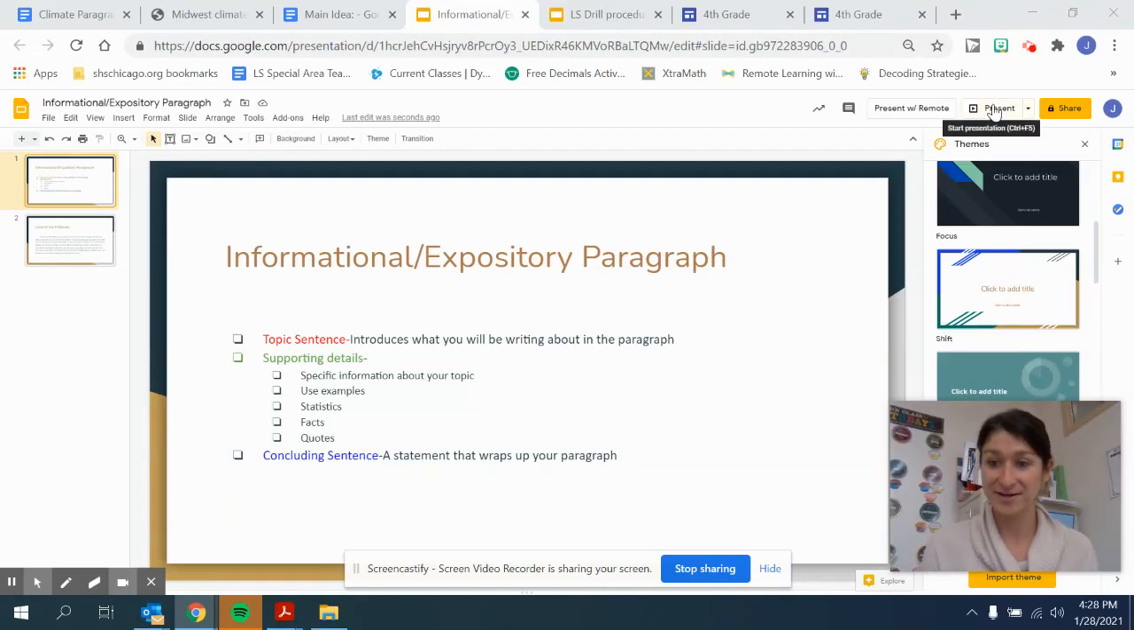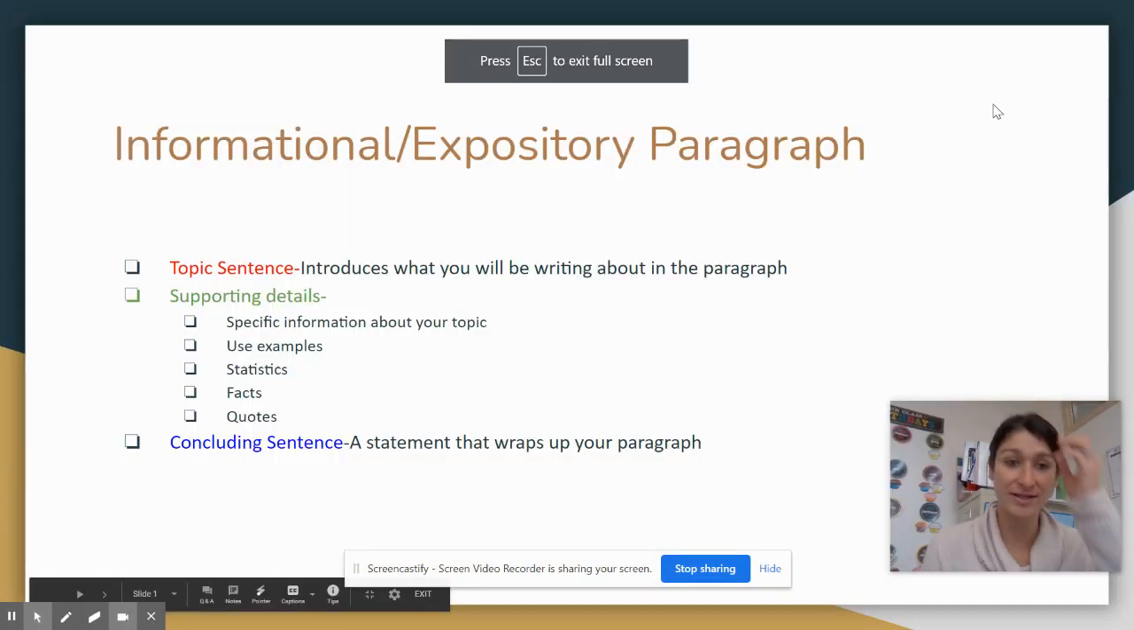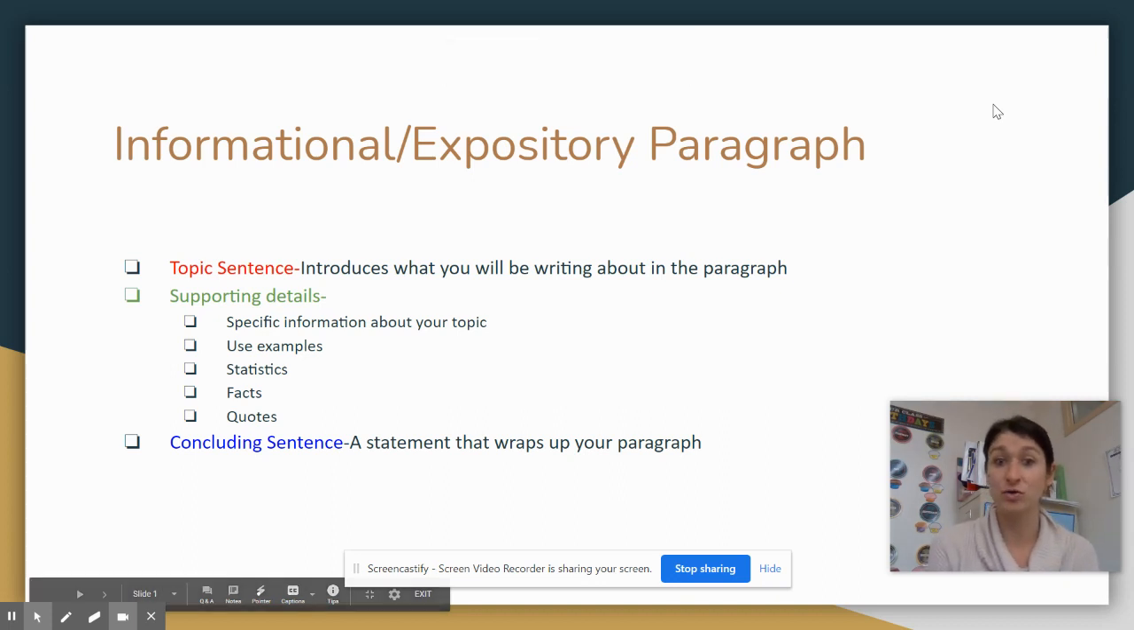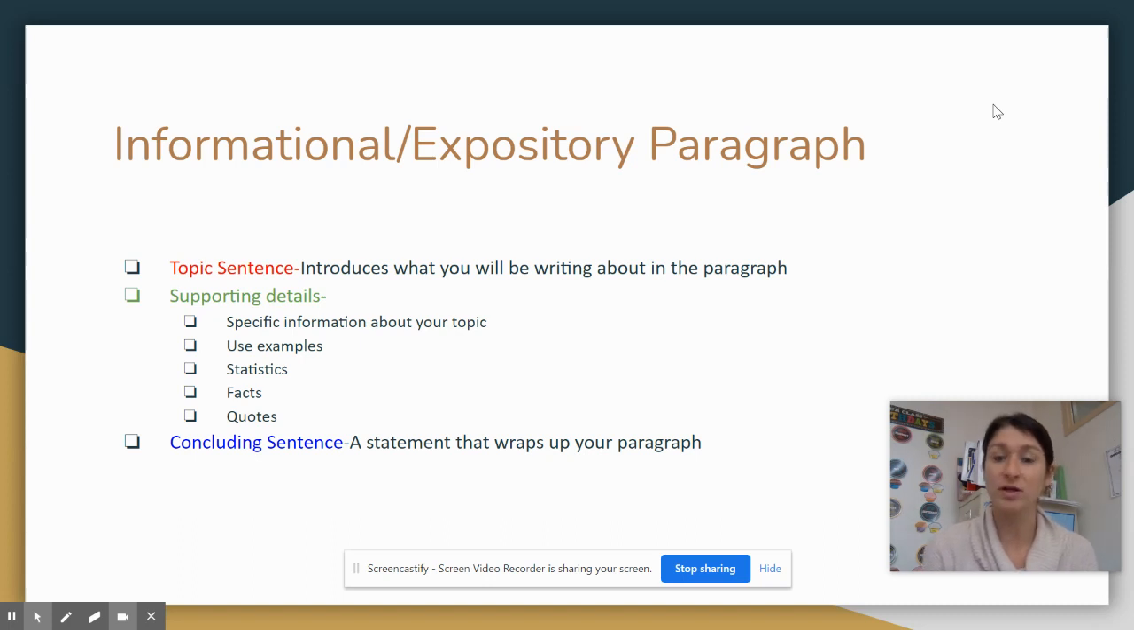Good afternoon, writers. Today we are going to talk about writing an informational, or what we call an expository, paragraph. We are going to practice using some of the information we read about the other day on the climate of the Midwest region and take a look at how we can put our wonderful notes that we took into a paragraph.